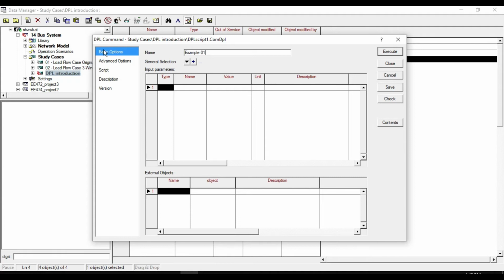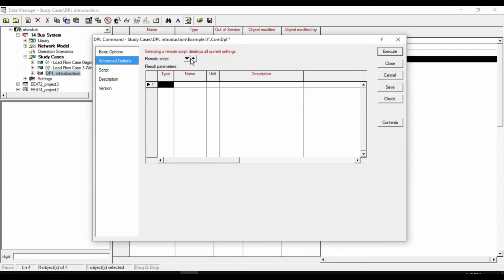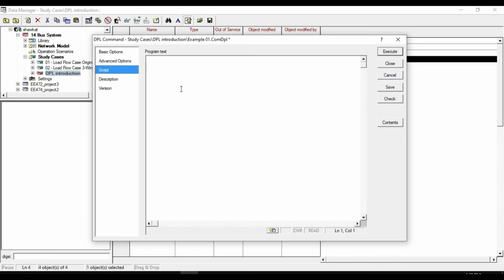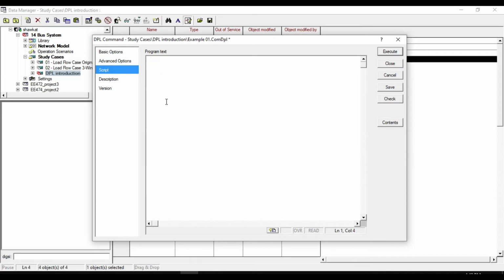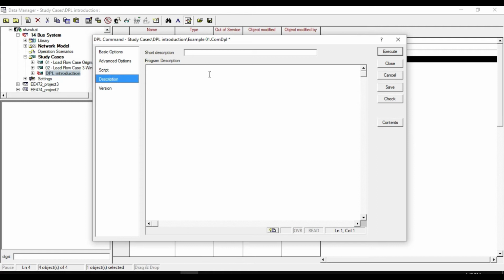From the advanced option, by selecting a remote script, it ignores all the settings of the script option and instead performs this remote script. This is used when you have already written a script or you want to use scripts from the DIgSILENT libraries. In the script option, you can write your DPL program. In the description, you write an explanation about your project.